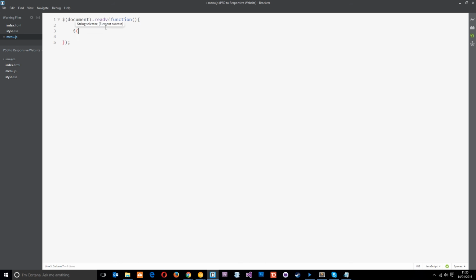So the next thing I'm going to do is go after the burger nav right here. And then on that element, I'm going to attach a click event. So on click, fire this function. So when someone clicks that, it's going to fire this function in here, like this. And then what we want to do is toggle that open class. Okay, so when someone clicks it, we want to either give that UL a class of open or take it away if it already has it.